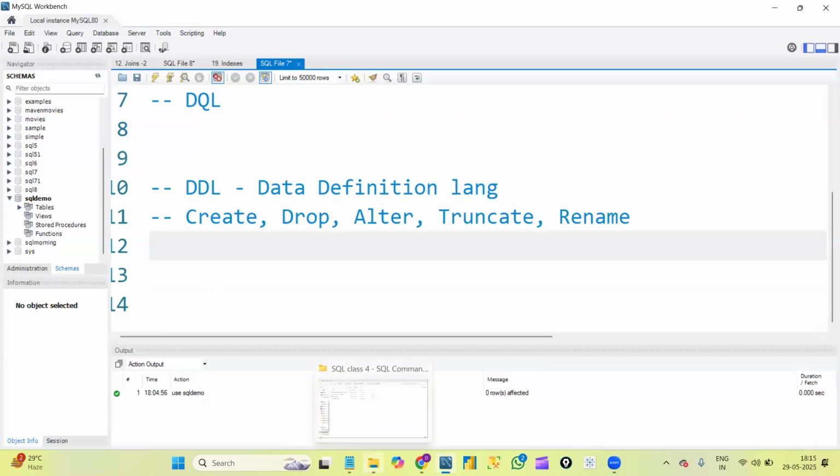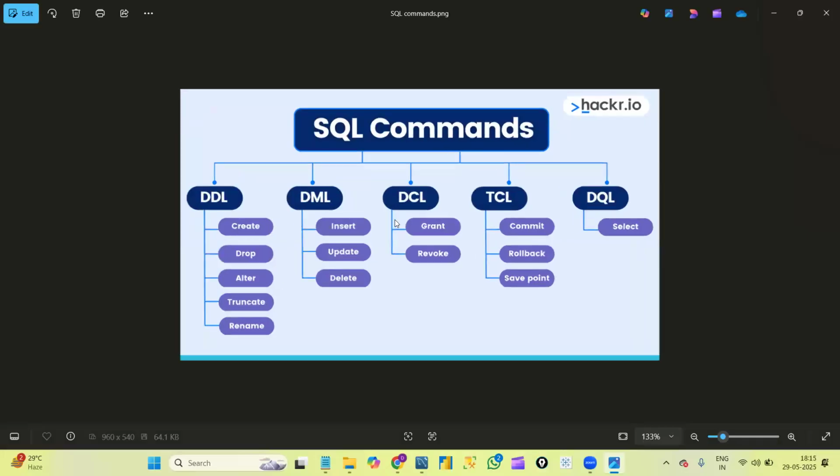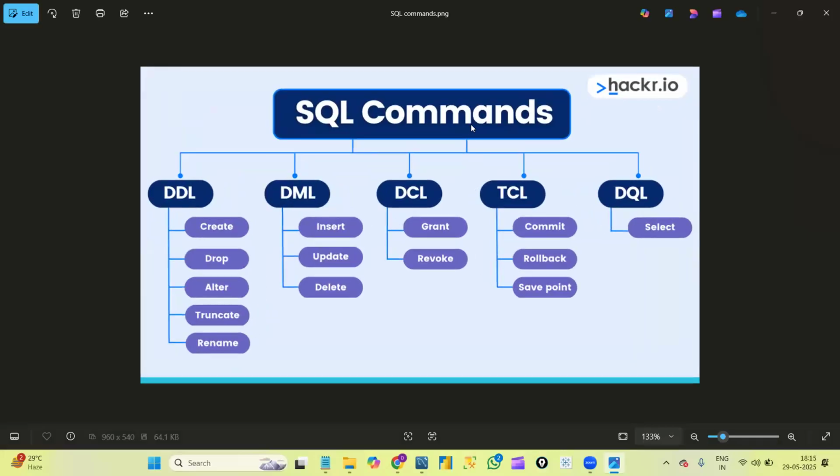Before continuing, let me show you one picture first of all. These are the SQL commands we have. We have 5 sublanguages, as I said: DDL, DML, DCL, TCL, and DQL, and under each sublanguage we have some commands. Basically, we have some commands in SQL, and all the commands are divided into these 5 types of sublanguages. Now we will understand each and every command in detail.